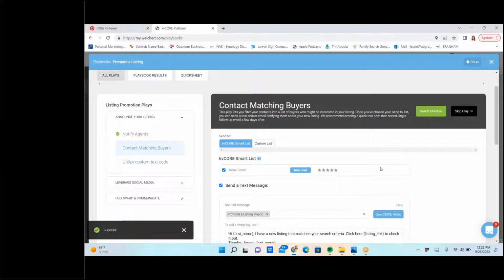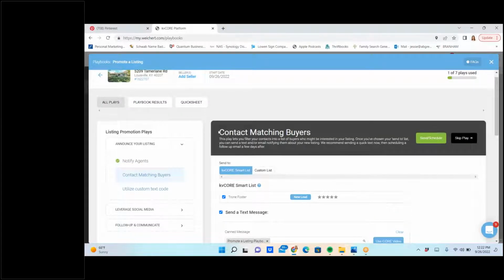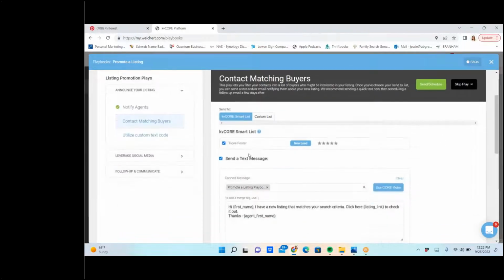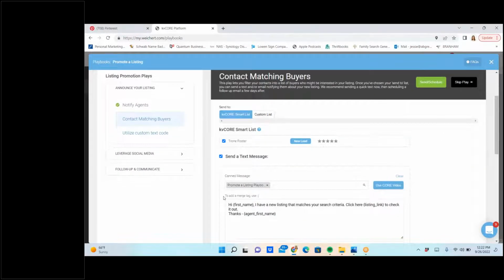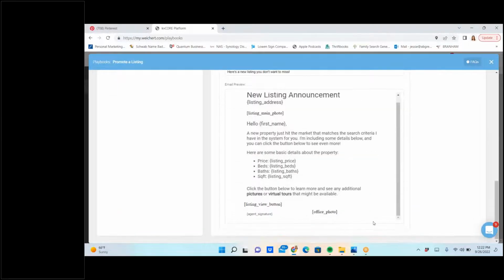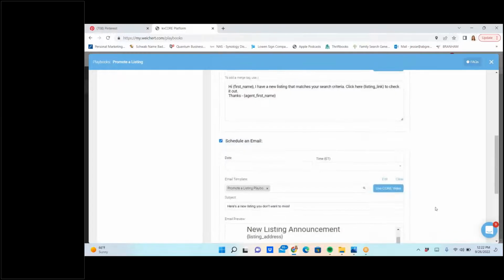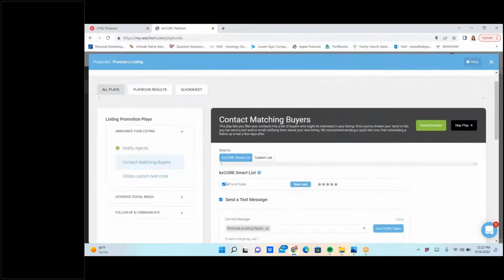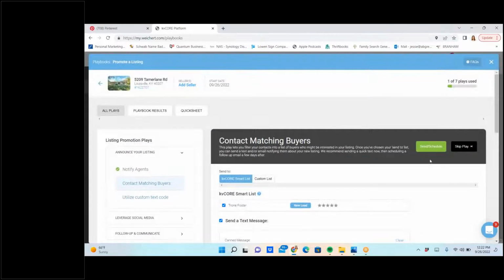The second play is that it'll contact matching buyers. So if you have any leads or contacts already in your CRM that the system thinks might be interested in this property that you've chosen, it'll automatically find them and send them a text or an email telling them about this listing. If you don't want to do any of these, you can just click skip play.